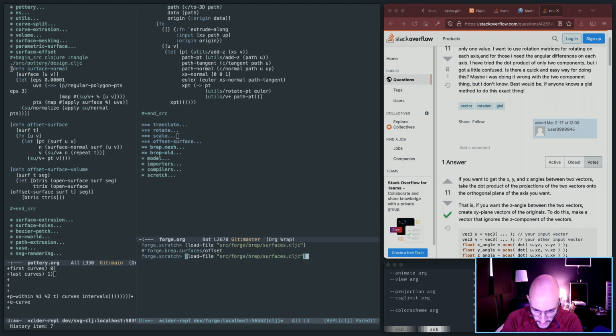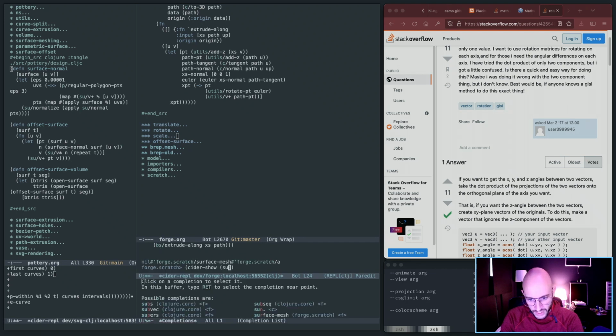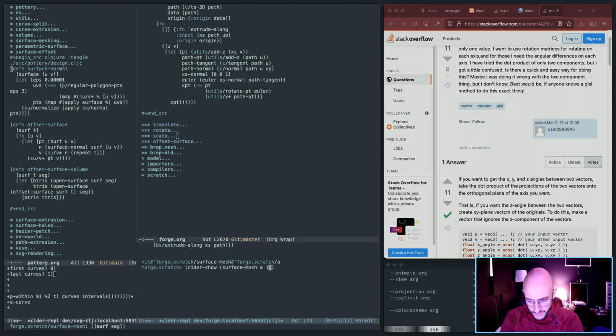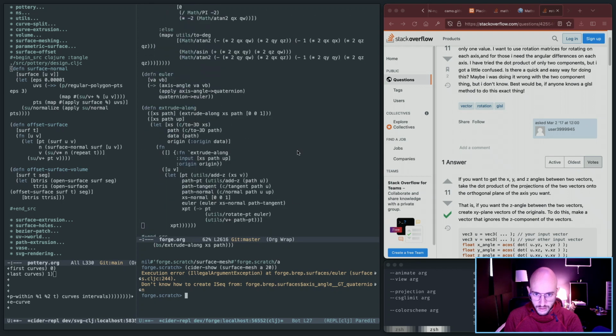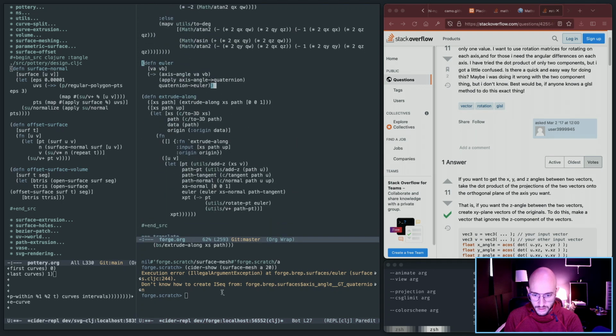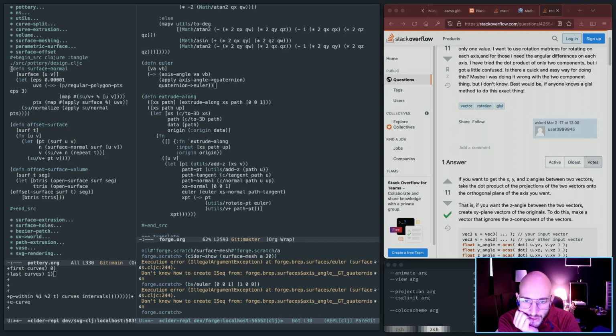Let's try this again. All right, let's try cider show surface mesh of A with a segment size of 20. Euler. Let's do Euler angles again. Ah, I messed something up again. Okay, what's going on here?